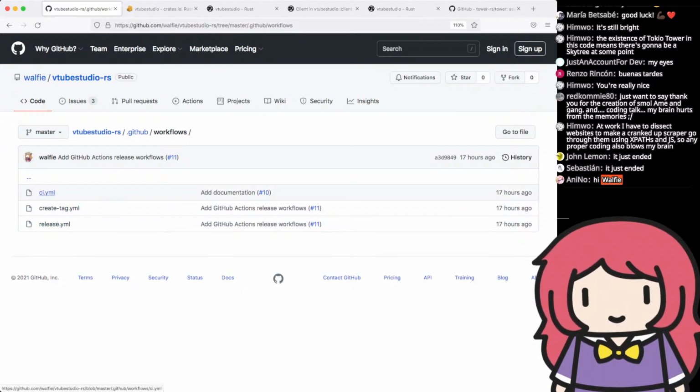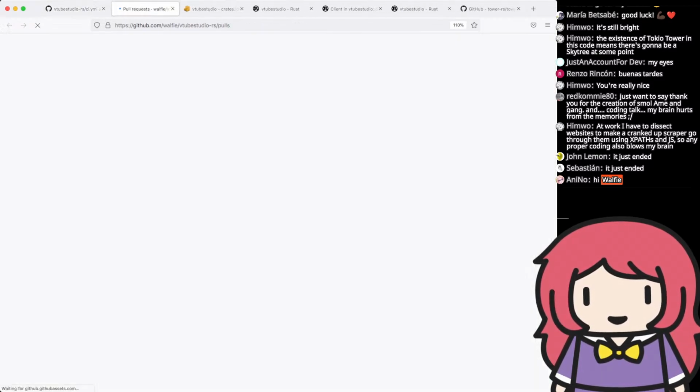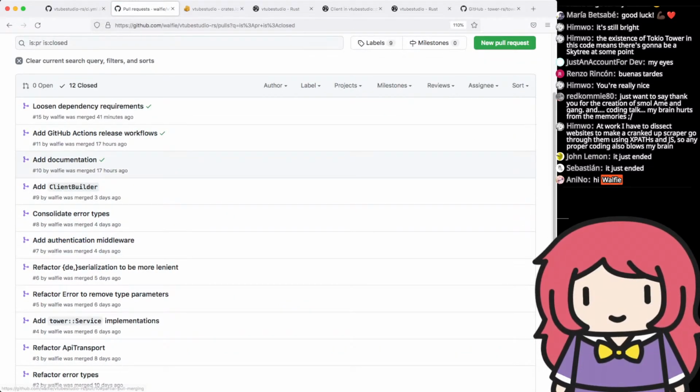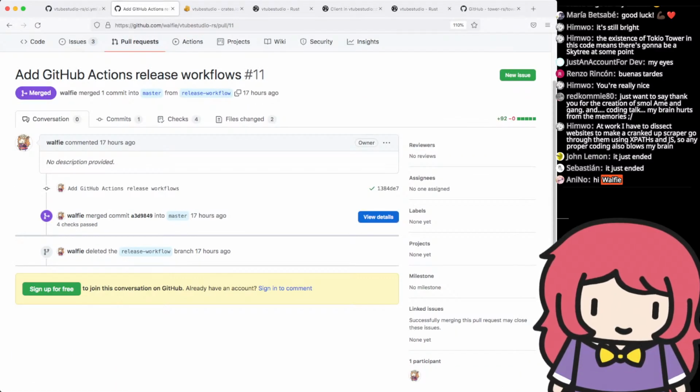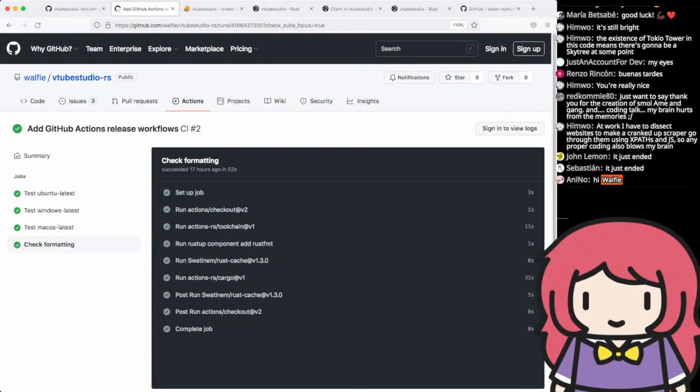And then I have a workflow for running tests. If you look at some of the recent PRs that I've opened, there's this check mark that says tests passed. You view details, and it'll test the code on Ubuntu, Windows, and macOS, as well as checking the formatting. Rust has a built-in thing.